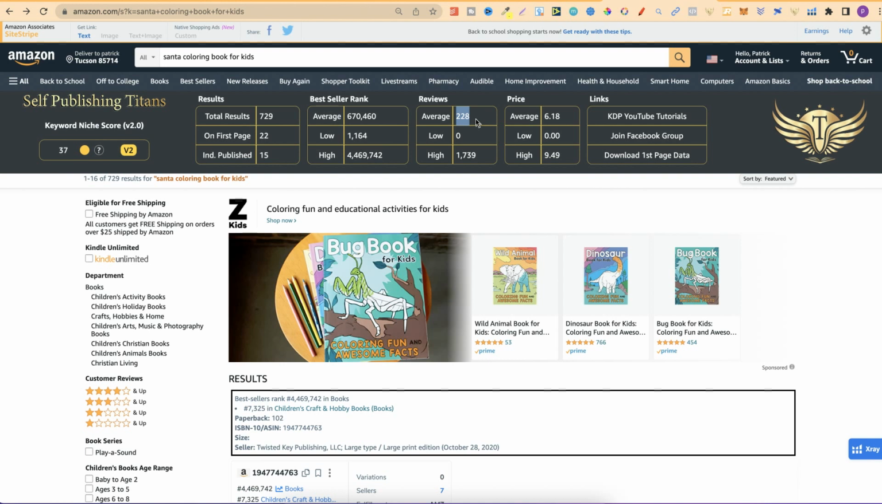Now, to put it into perspective, with the niche score, anything above 50 is good, anything above 60 is even better. But because we're actually not near Christmas as of yet, these numbers are going to be a little bit different. So as it gets closer to Christmas and Q4, there's going to be a lot more people start searching for this, or start searching in these niches, so these numbers are going to be slightly off. But if we take a look at those total results, there's only 729.